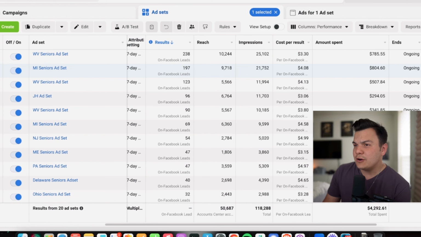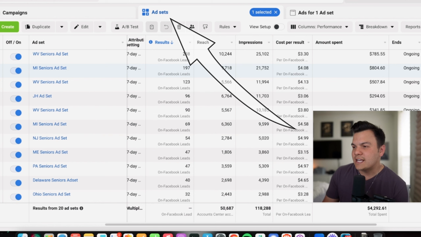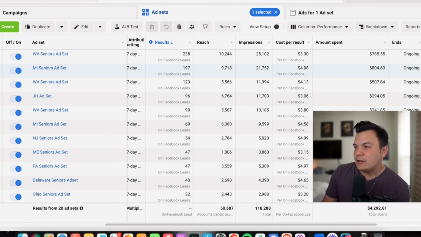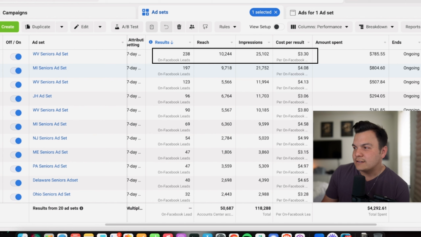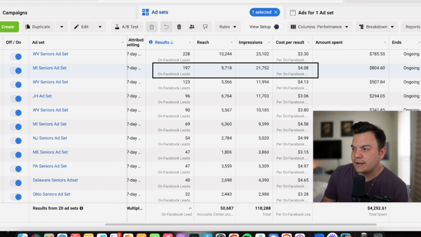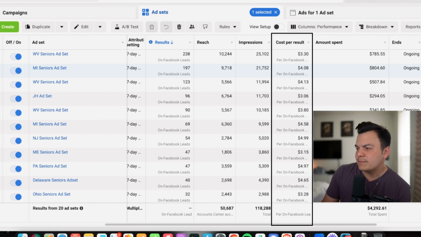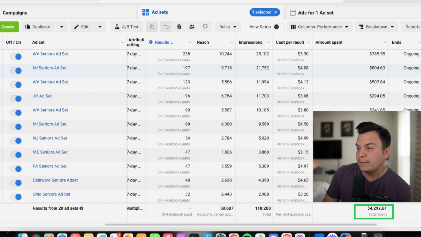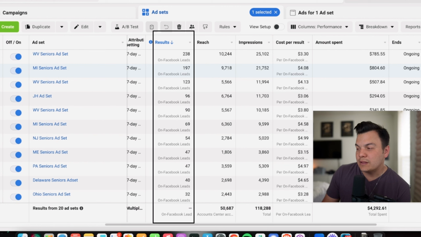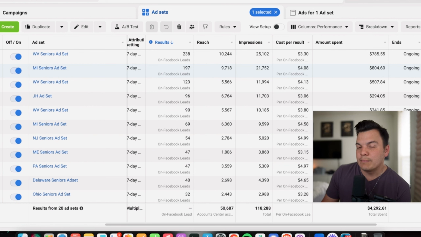All right, so in this ad account, you'll see that I've got several ad sets. We're in the ad set level of this campaign, and you'll see we've got 238 leads for $3.30 per lead. 197 for $4.08. All these are under $5. We spent about $4,000, but we've generated probably close to 1,000 leads just with this type of strategy.